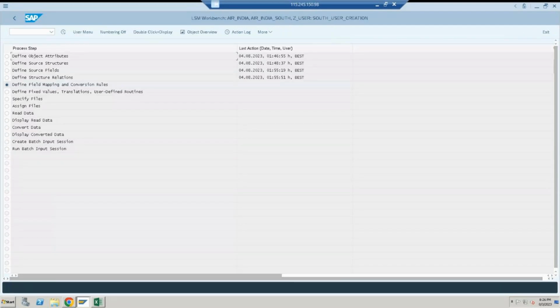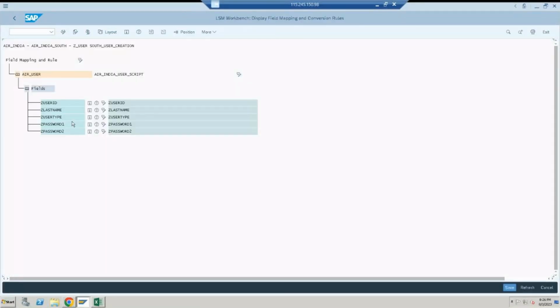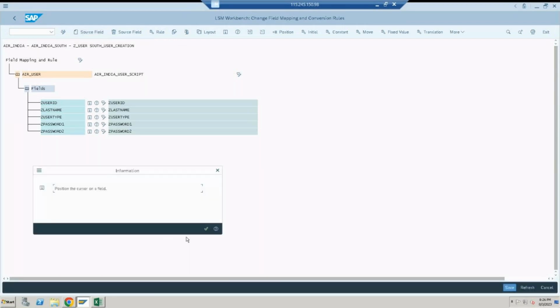గెట్ బ్యాక్. అండ్ నెక్స్ట్ వన్ ఈస్ ద ఇంపార్టెంట్ స్టెప్, దట్ ఈస్ డిఫైన్ ఫీల్డ్ మ్యాపింగ్ అండ్ కన్వర్షన్ రూల్స్. సో ఫీల్డ్ మ్యాపింగ్ ఎలా జరగాలి మనం ఇచ్చే డేటాకి ఇక్కడ డిసైడ్ చేస్తాం. ఎగ్జిక్యూట్ దిస్ వన్ అండ్ ఆన్ ద టాప్ వి ఆర్ ఫస్ట్ చేంజ్ మోడ్ లోకి వెళ్ళండి. చేంజ్ మోడ్ లోకి వెళ్ళిన తర్వాత వి ఆర్ హ్యావింగ్ సంథింగ్ కాల్డ్ యాజ్ ద అసైన్ సోర్స్ ఫీల్డ్.